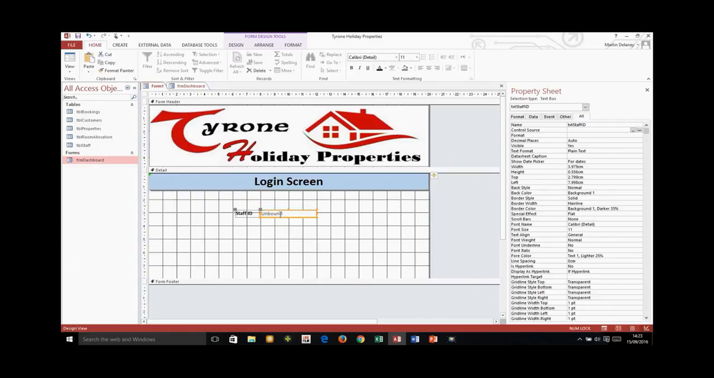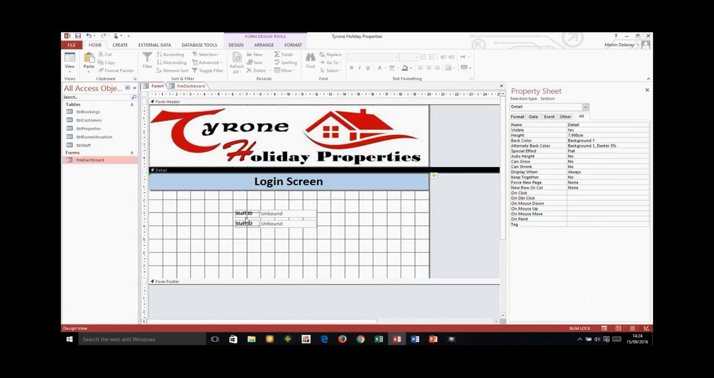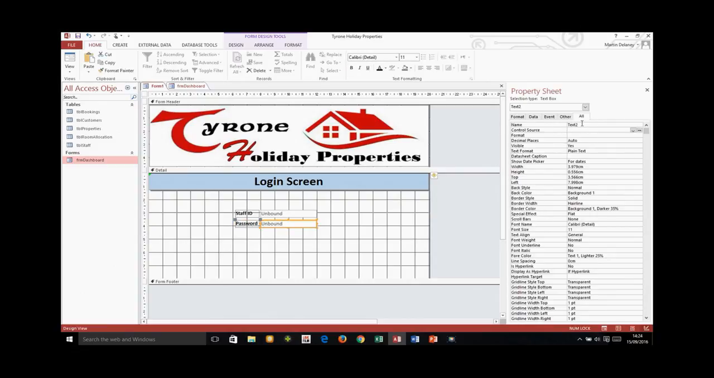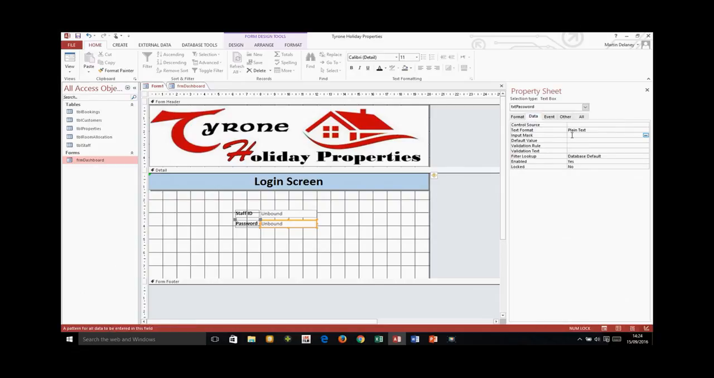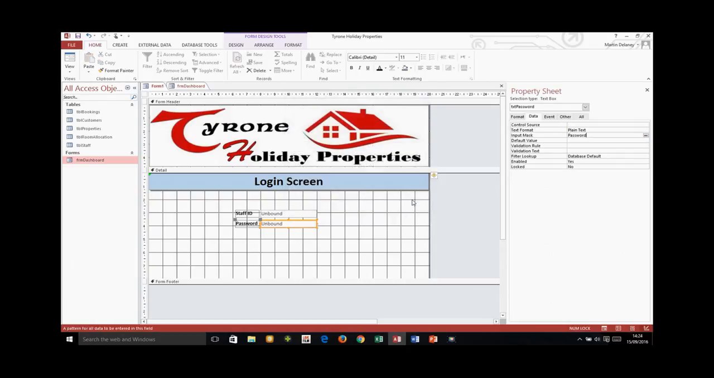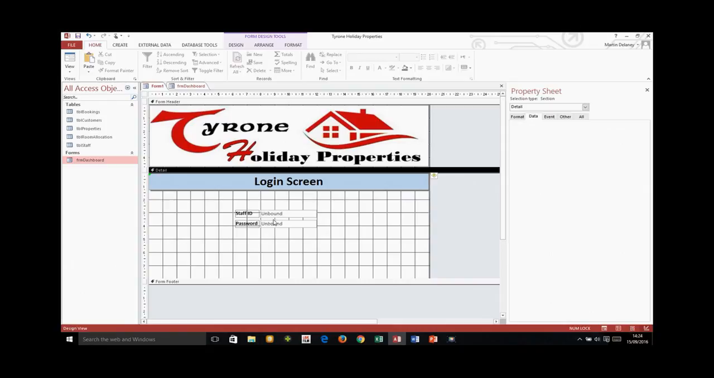For the staff ID, I'm going to just copy and paste that, and this time I'm going to put password in the label, and it's going to be unbound, and this time it's going to be TXT password. The other thing that I want to do is in format input mask, I'm going to set the input mask to a password. So if you go to data and input mask, it sets it to a password. So if I'm typing in anything, it'll basically be asterisks. So you'll type in your staff ID, your password, and the password will be asterisked out.